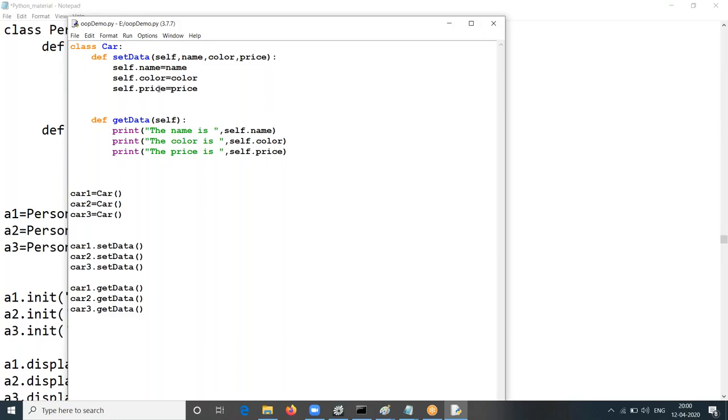And to differentiate, we have self. Whichever variable has self, that is an instance variable, and the right side variable is always local. We can also call them local. We don't have any issue with that. Okay, right? That's all. We are done.